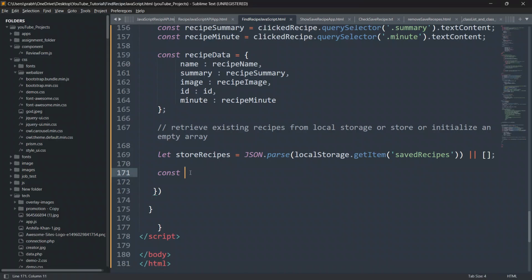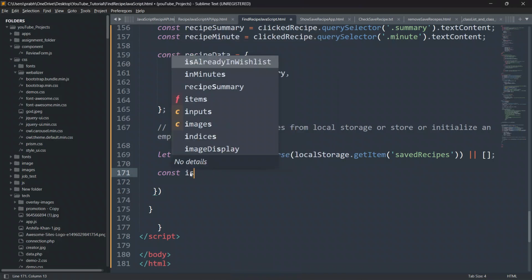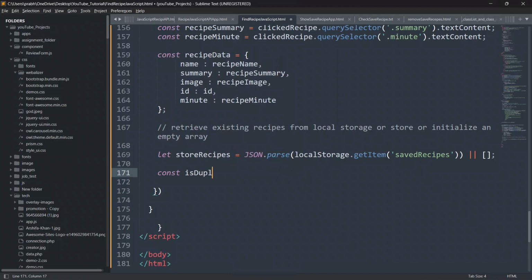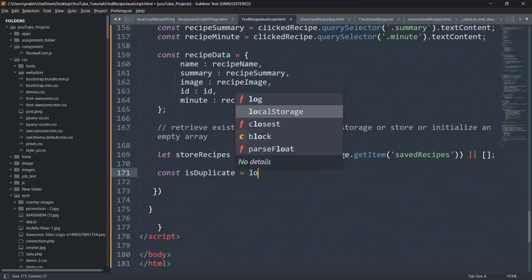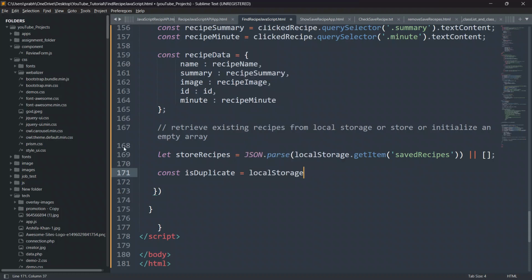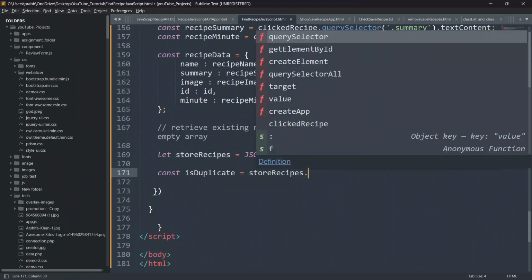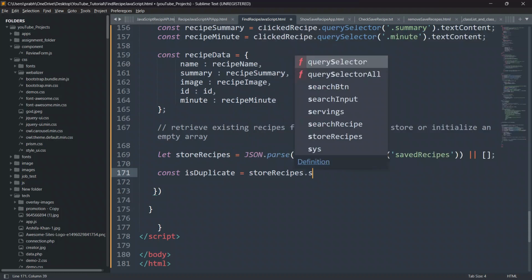So we will just say here isDuplicate equal to localStorage, I'll say here this stored recipes. And we are going to perform here the JavaScript inbuilt method, which is called some.